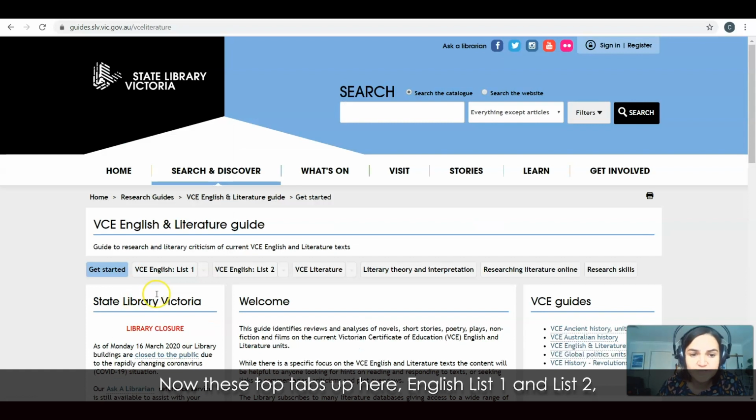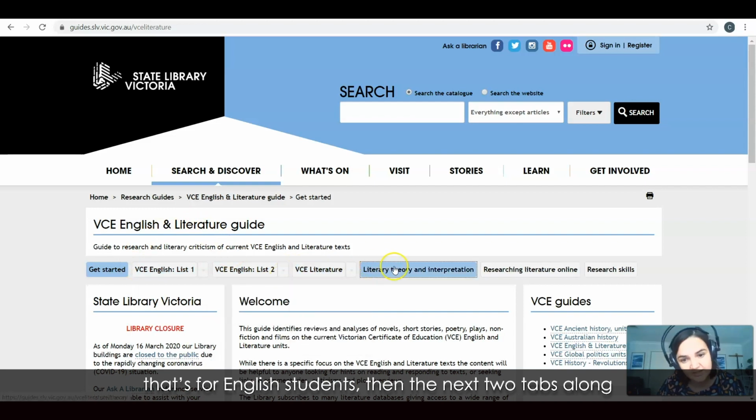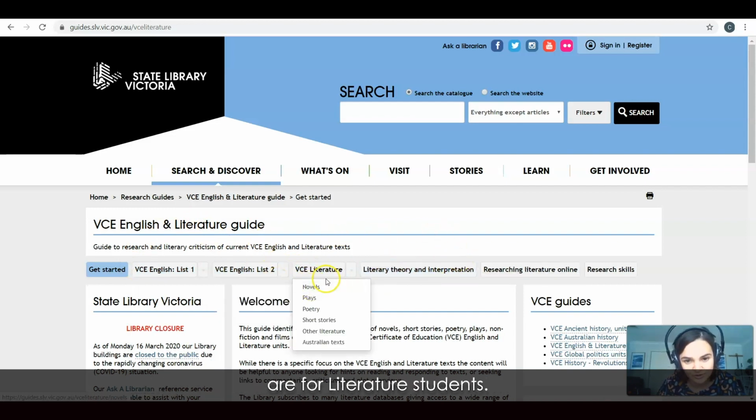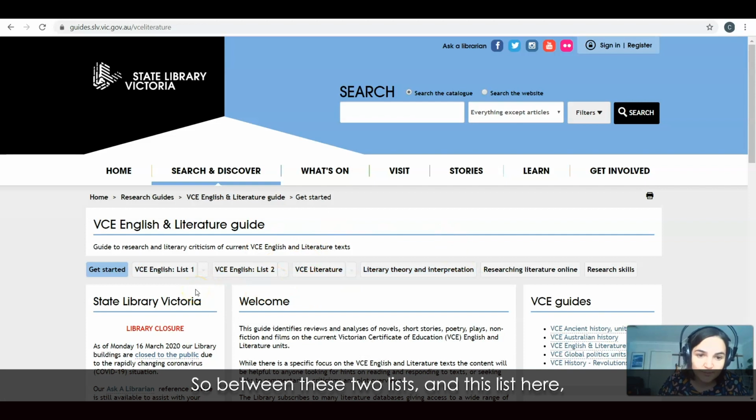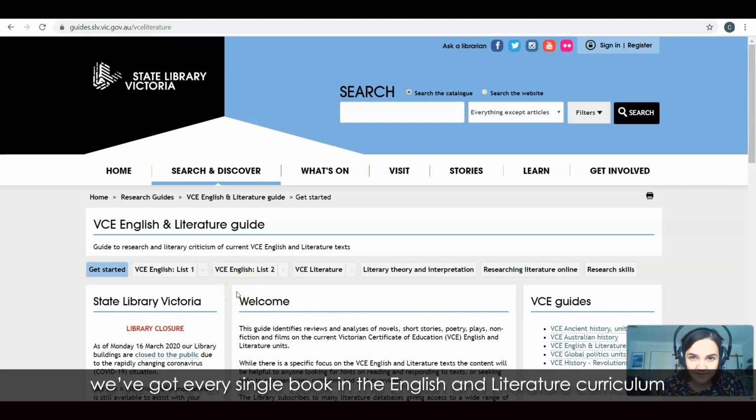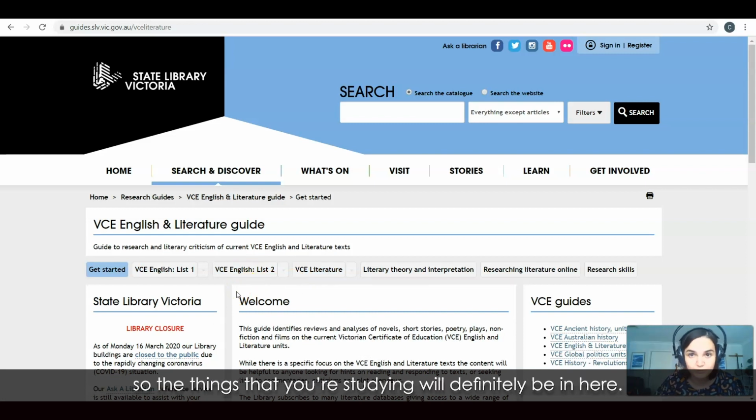Now these top tabs up here, so English List 1 and List 2, that's for English students. Then the next two tabs along are for literature students. So between these two lists and this list here, we've got every single book in the English and literature curriculum. So the things that you're studying will definitely be in here.